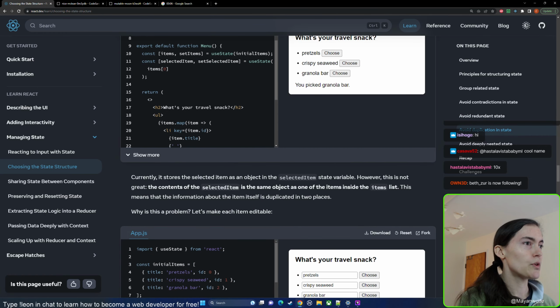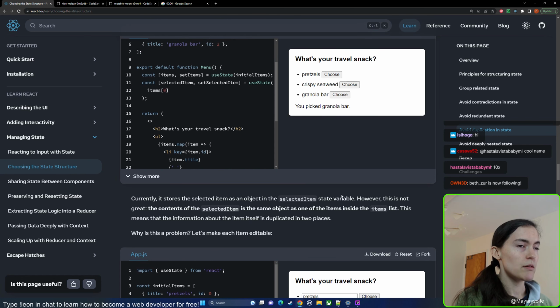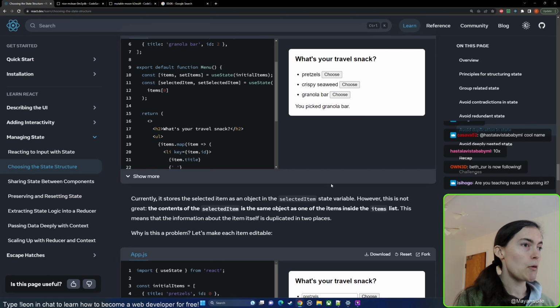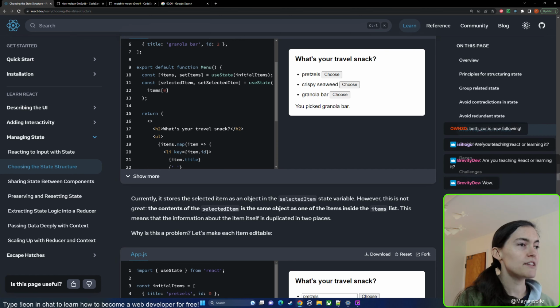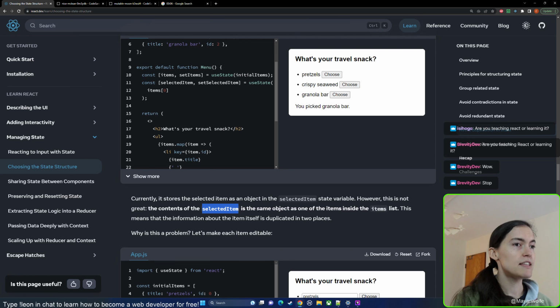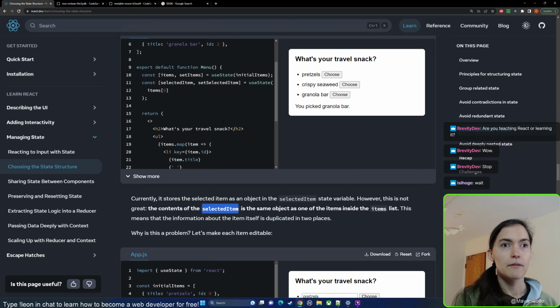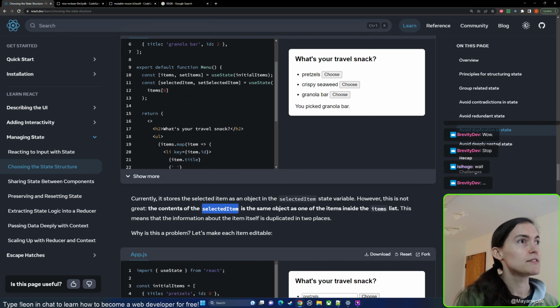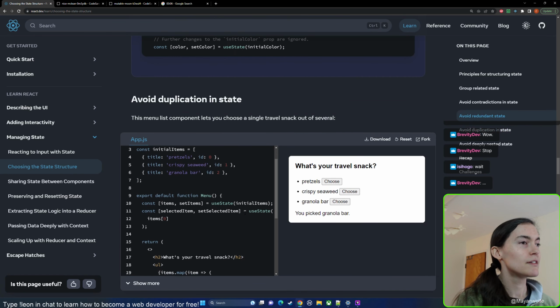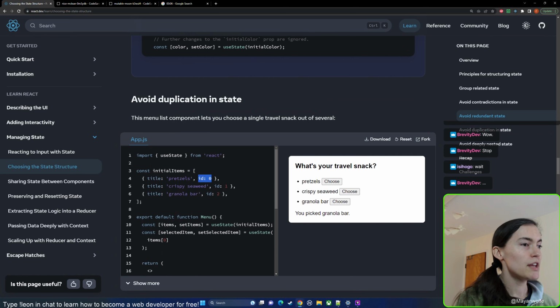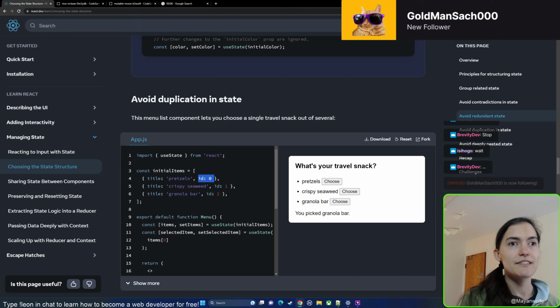So currently it stores the selected item as an object in the selected item state variable, right? It's just capturing that ID. However, this is not great. The contents of the selected item is the same object as one of the items inside the items list. Right here, we're looking at selected item. It's capturing an ID, but we're already doing that here inside.